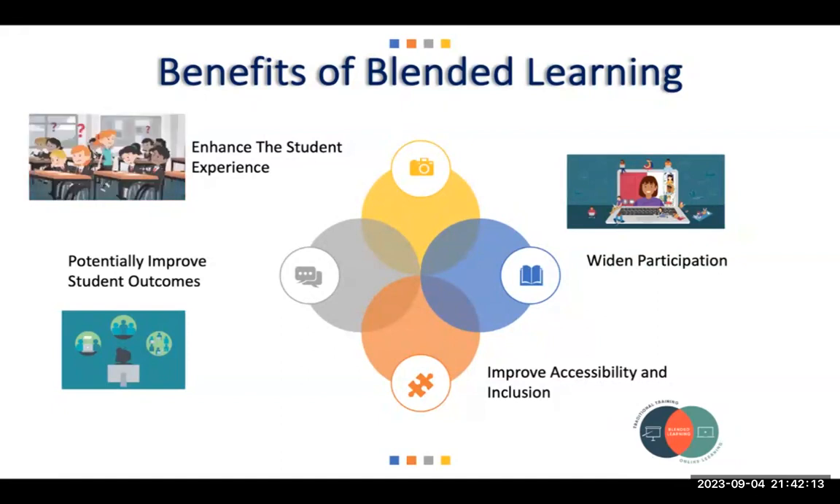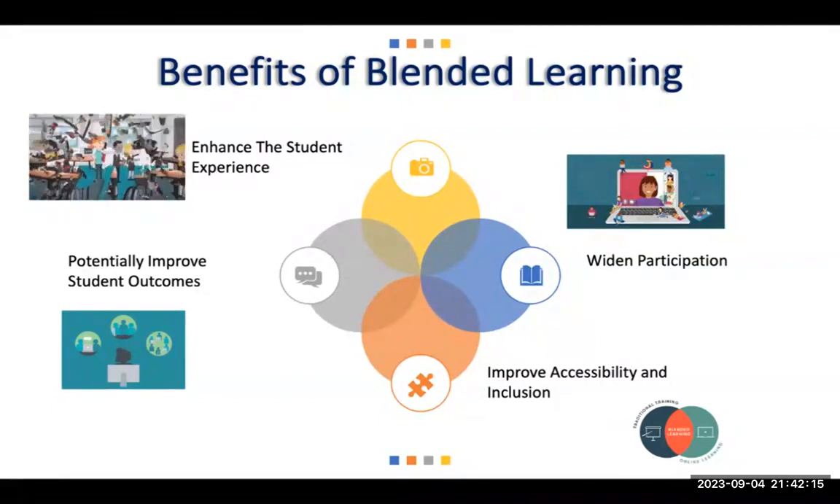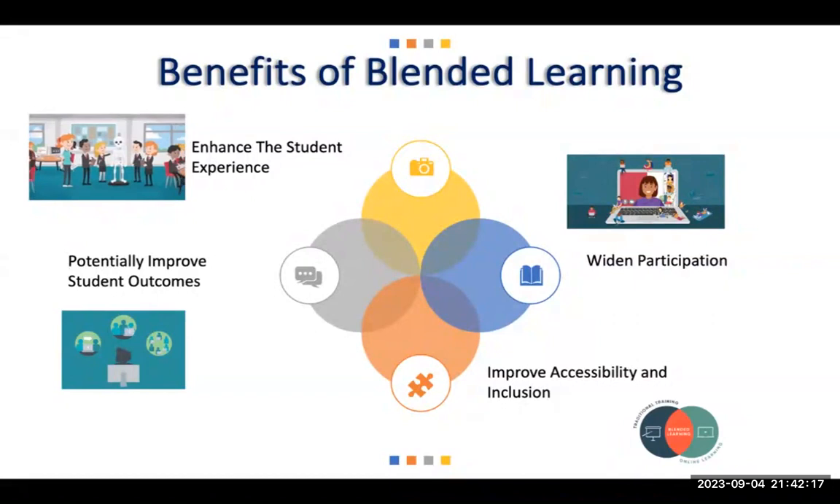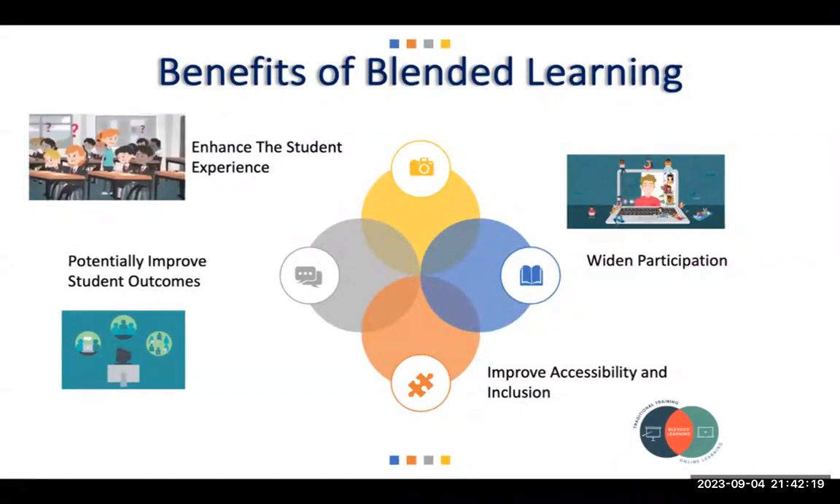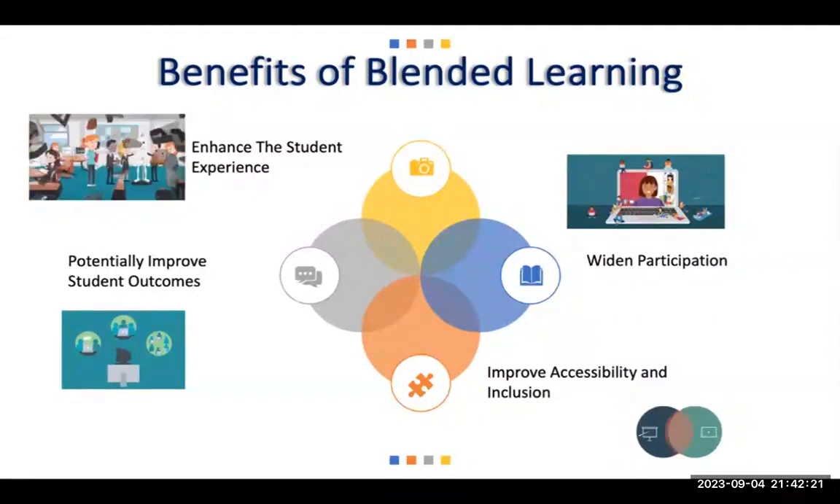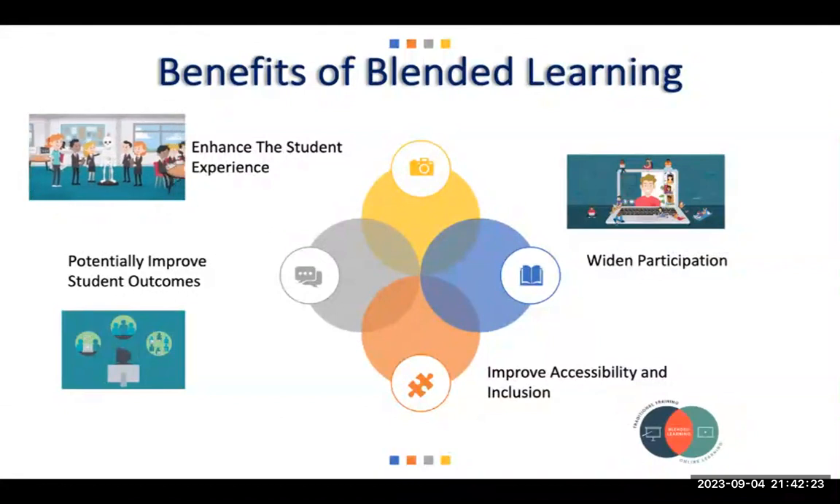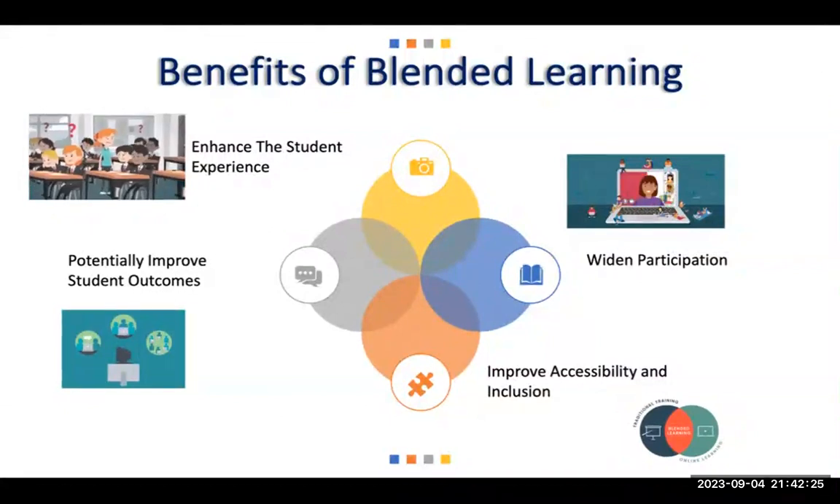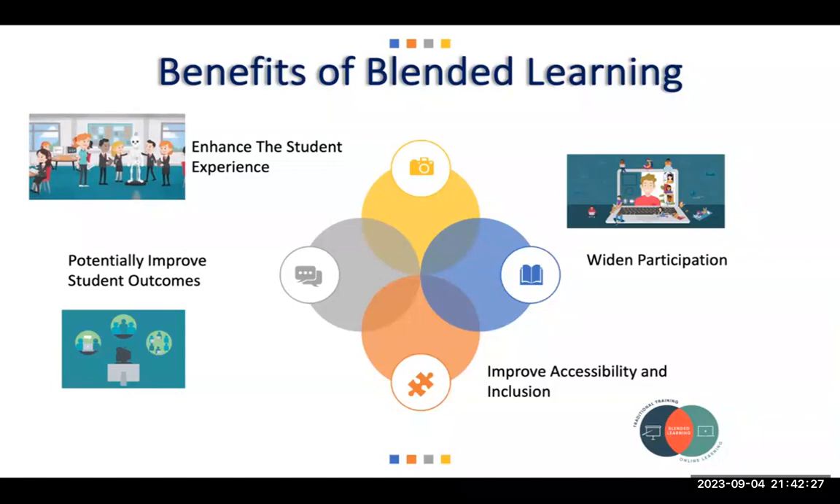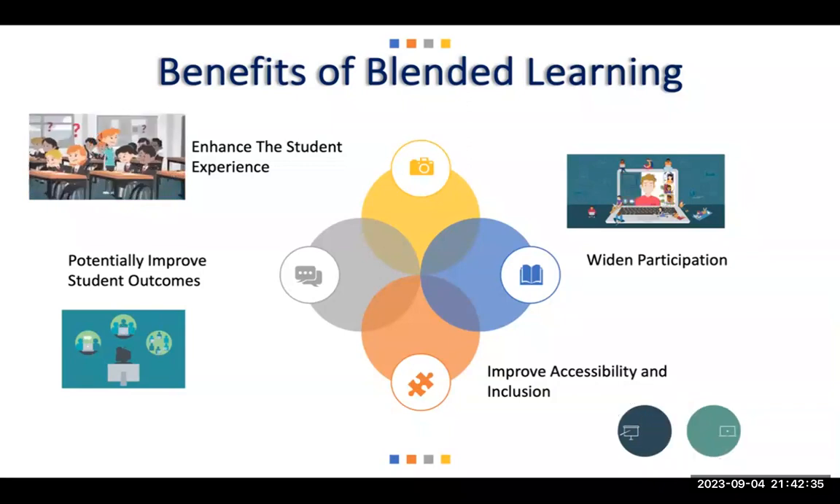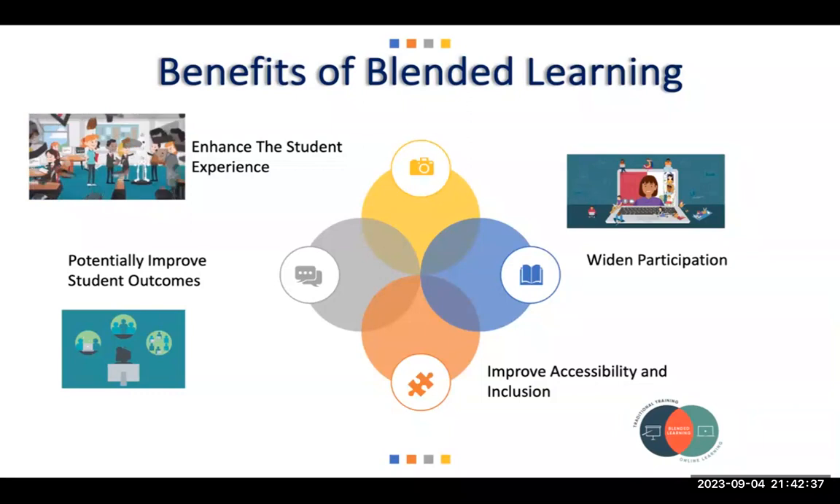So let's have a look at the benefits of blended learning. We always have discussions about the digital natives and traditional methods, and especially after COVID, blended learning is one of the most important parts of study. It can enhance the student experience, and you can say that blended learning is like mixing different ways to learn in college, and it can be really helpful.